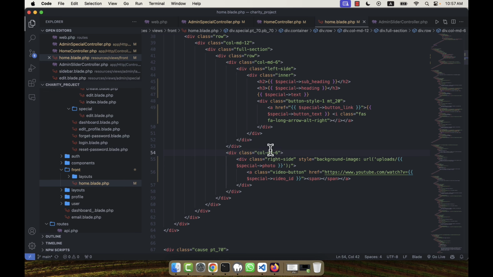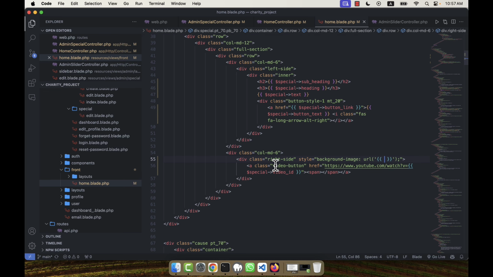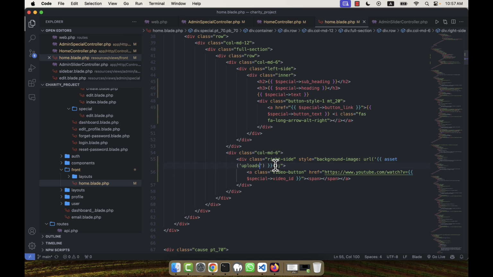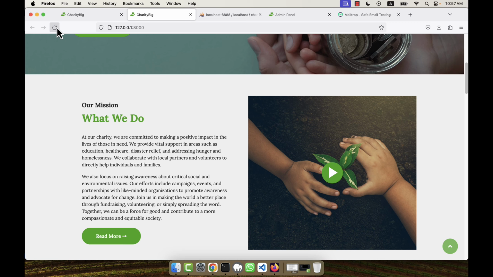Yes, this should work, a special uploads. Or here you can do another thing, that is actually not uploads. In this way it will not work. Here you will have to use asset. So here asset, then uploads slash, then I am going to concat the special photo with it. Okay, so let's check it in the home page.